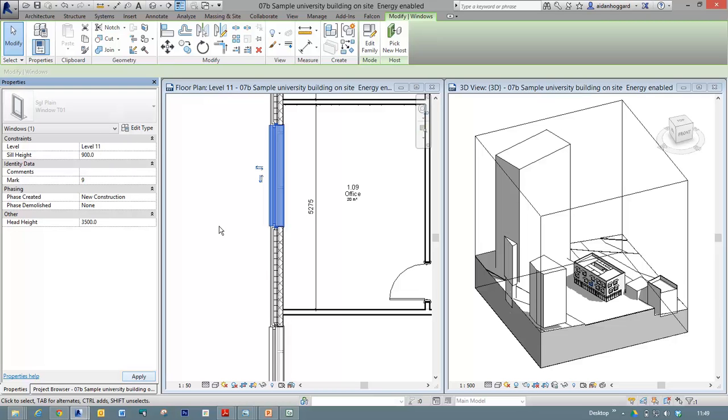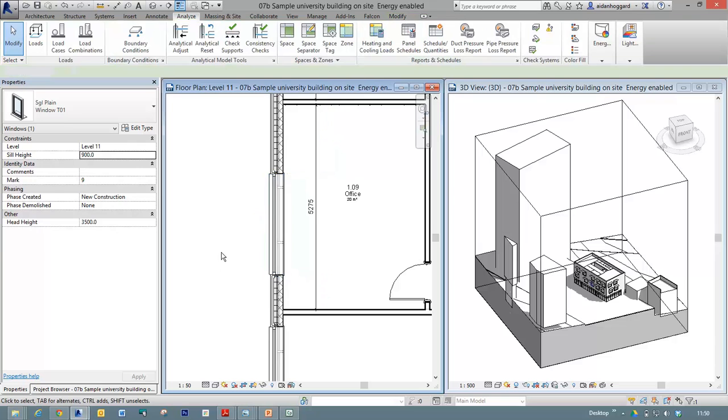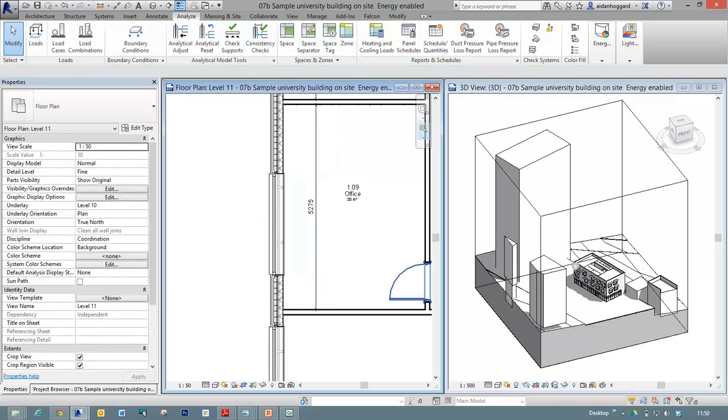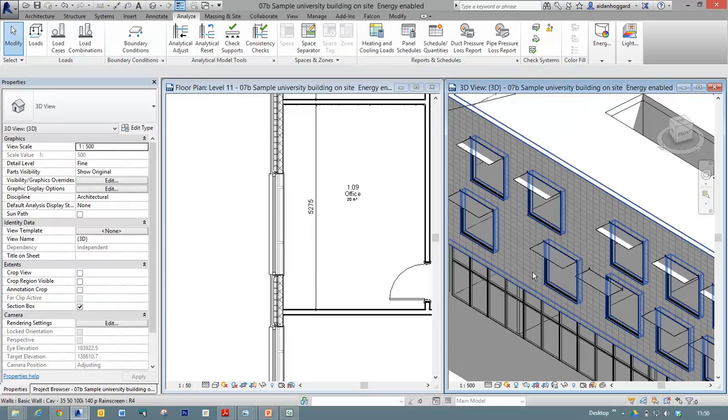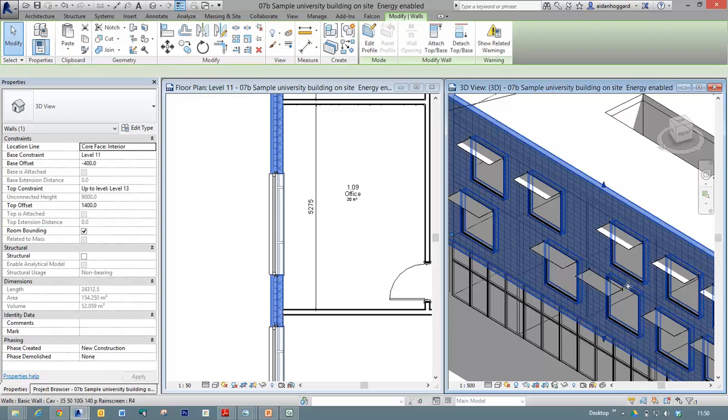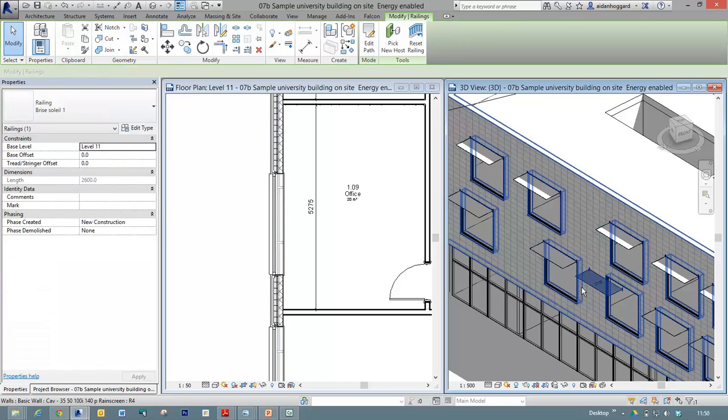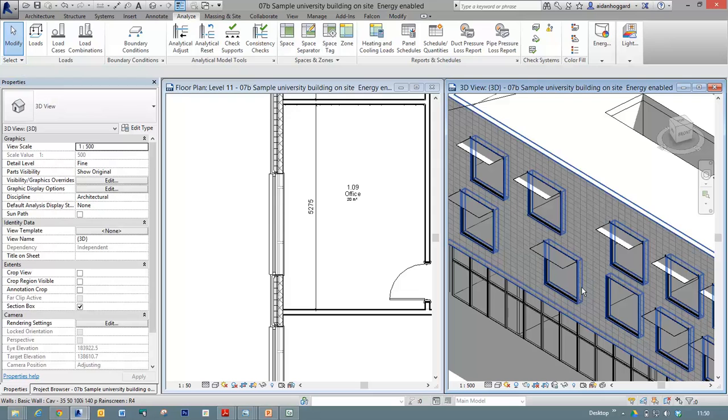Okay, so I can change that window. I could drag that window about. I could move it. And it's a bit small to see, but if I just zoom in on the 3D, oops. The beauty of a 3D model is, of course, when I move that window in plan, it's actually being moved in 3D. So there's that window that I've just moved. Okay, the shading device, I could delete that shading device. So I can modify my building like that.